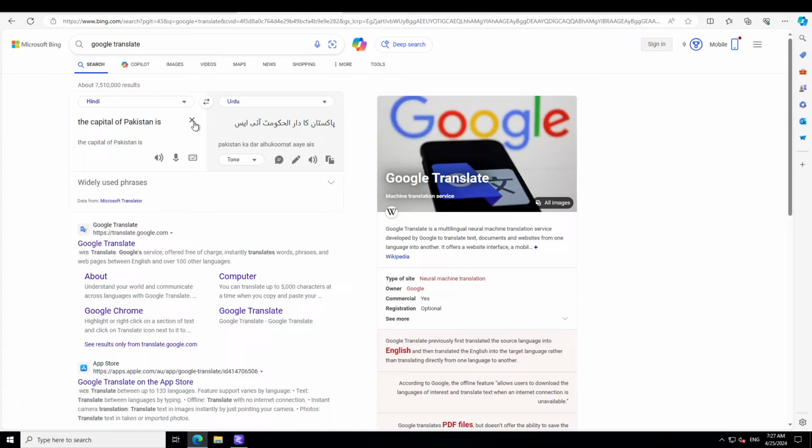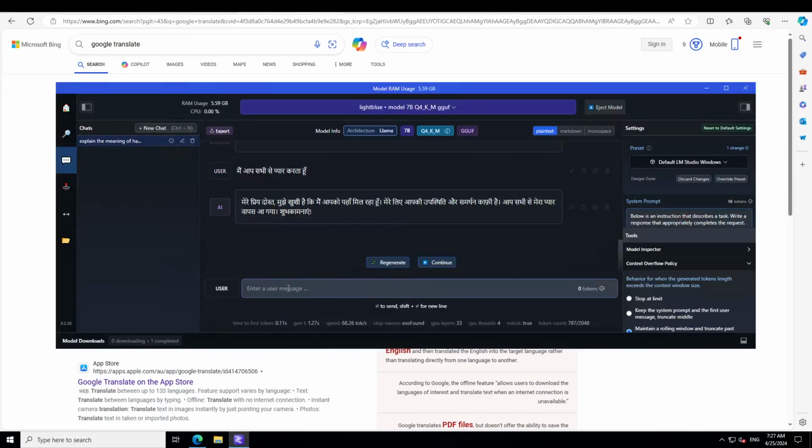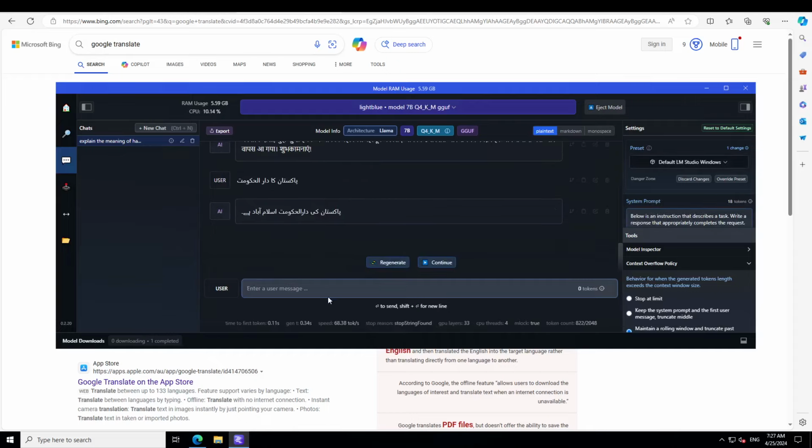This is not good. I'll just ask it, Pakistan, because this is not a good translation. Maybe I'll just remove the is. Yeah, now it's better. Let's see if it completes it. Yep, so I understand Urdu, so it has written it perfectly well.